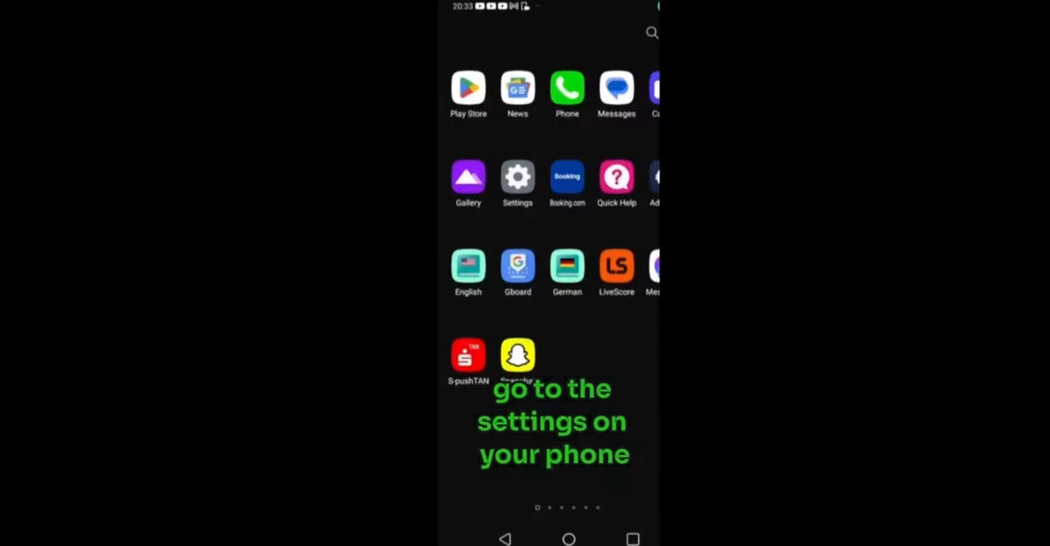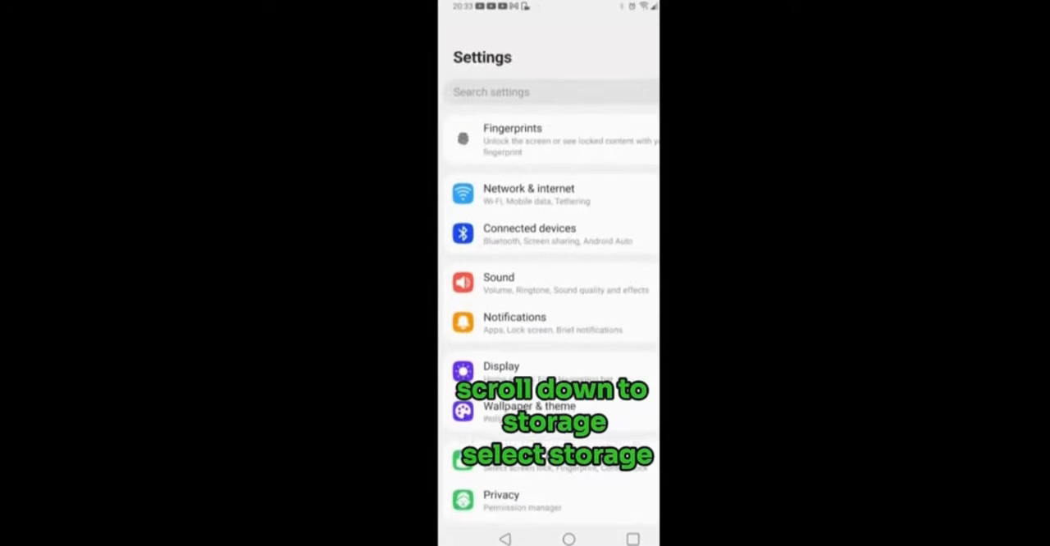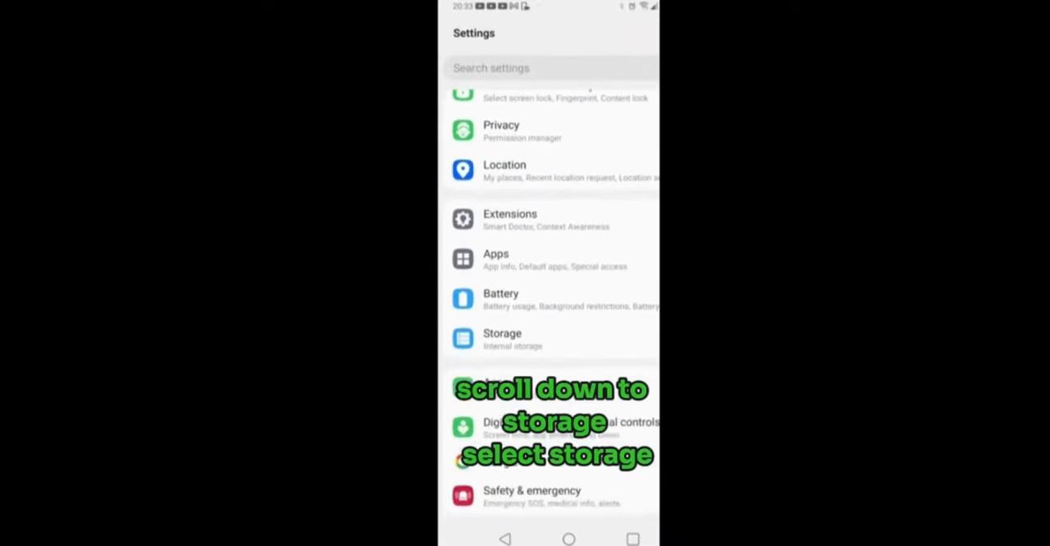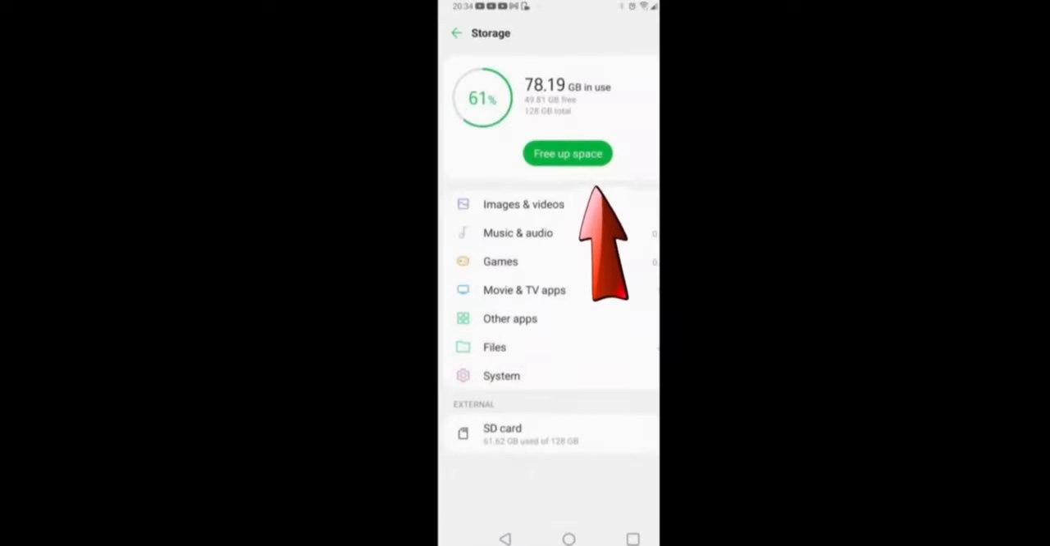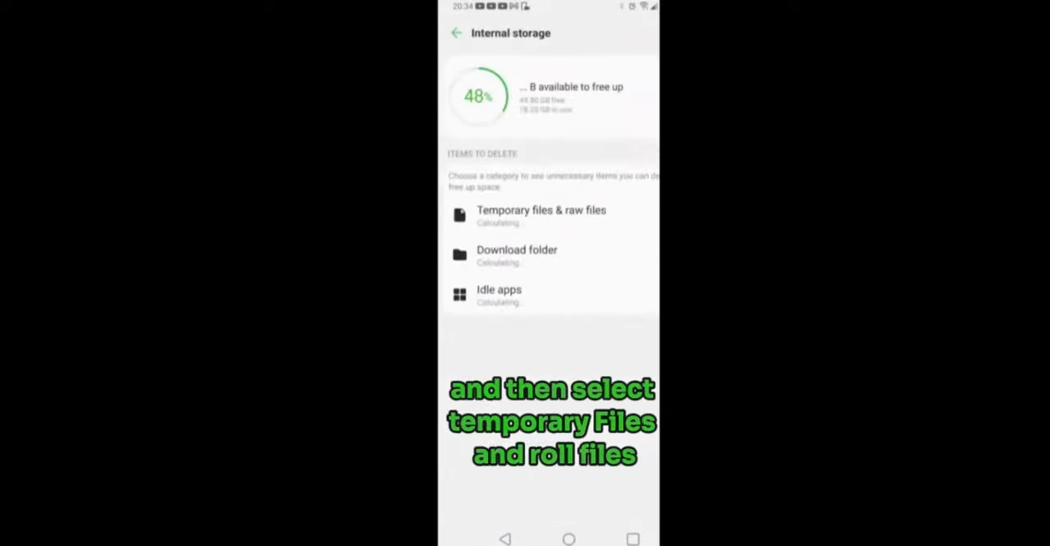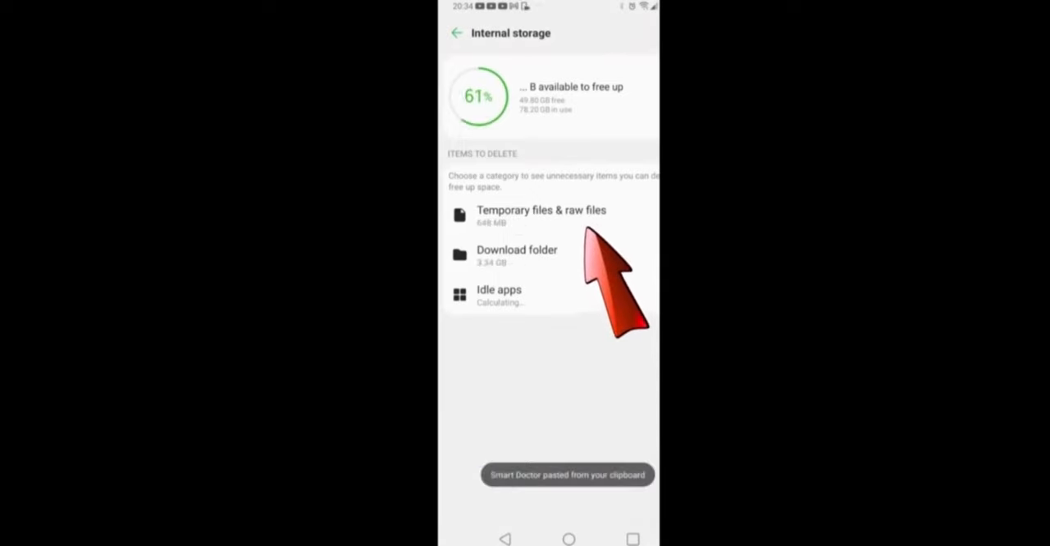Step 3. Go to the settings on your phone. Scroll down to storage. Select storage. And then select temporary files and raw files.